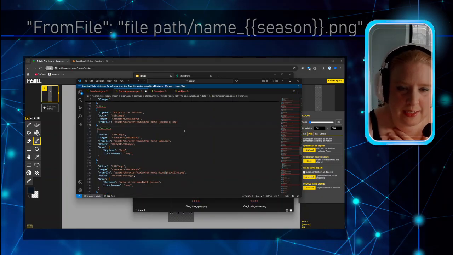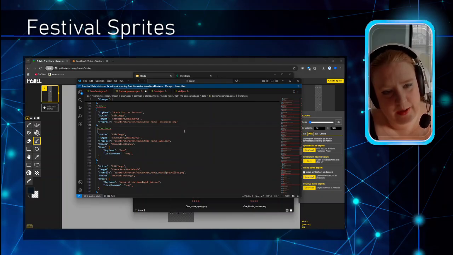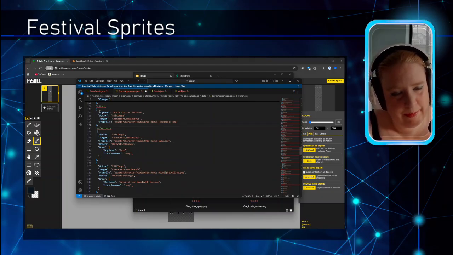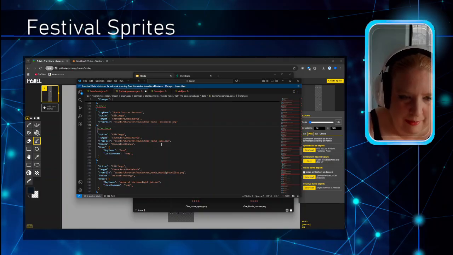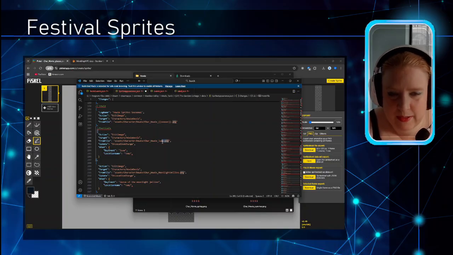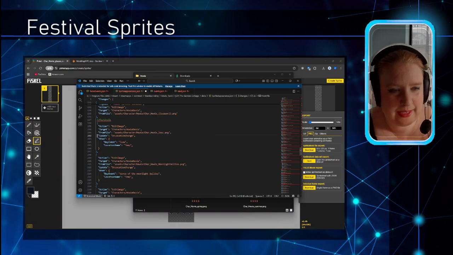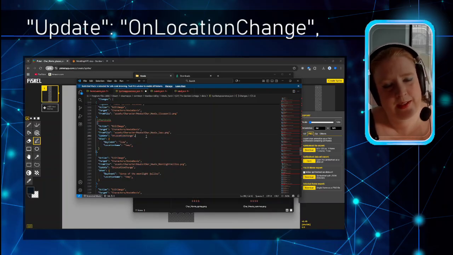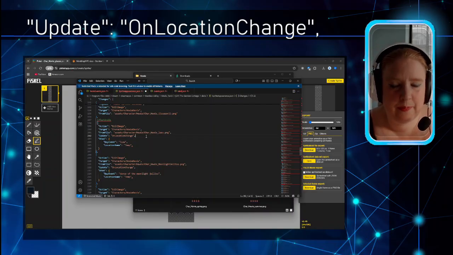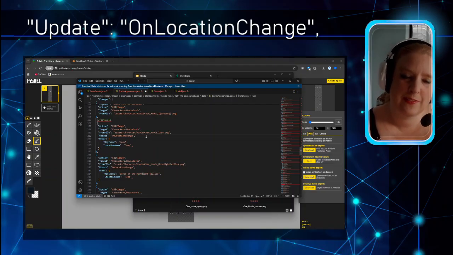The next thing is festivals. Again, it's the same kind of code. Action, edit image, here's your file path, here's your file name. In this case, my file name matches the festival. And then you can add what we call a conditional statement here so that it's going to update when your sprite changes location. So when you walk into that event map, it's going to update and pull the sprite for your festival if you choose to have festival sprites.